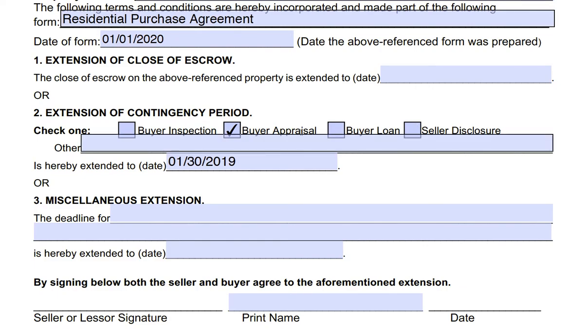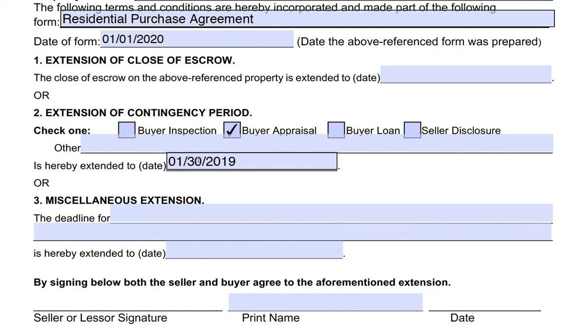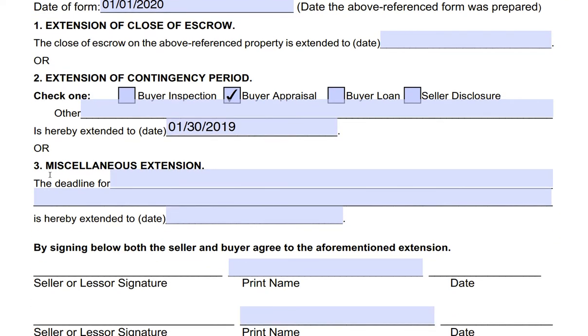So any of those periods can be extended, or you can even write in some other unforeseen or unique arrangement you might have. You can have that extended as well. And then you'll put the date to which one of these periods is extended. Or, and there's even a third option, the deadline for blank.